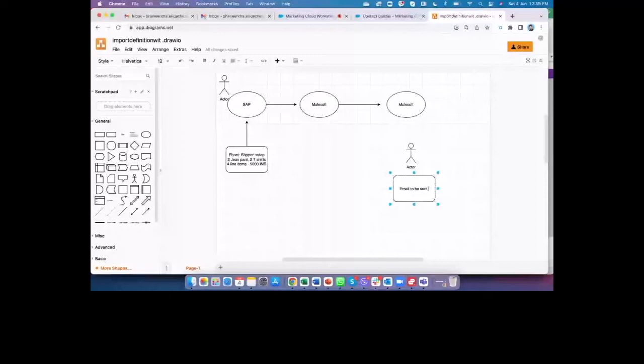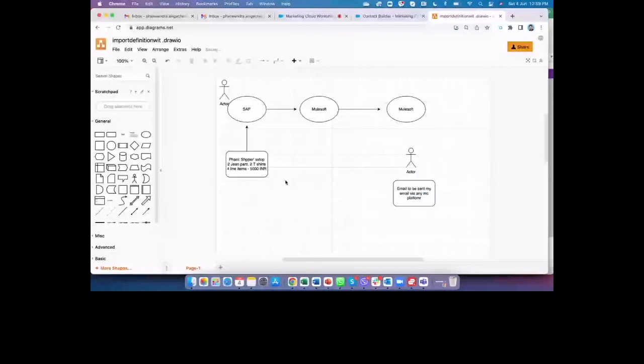So this is the scenario: your customer's purchase transactions are sitting somewhere in SAP, and within a fraction of minutes or seconds the customer will receive an email from Marketing Cloud or any other marketing platform. Looking at this perspective, what is the best way to implement a solution in Marketing Cloud?